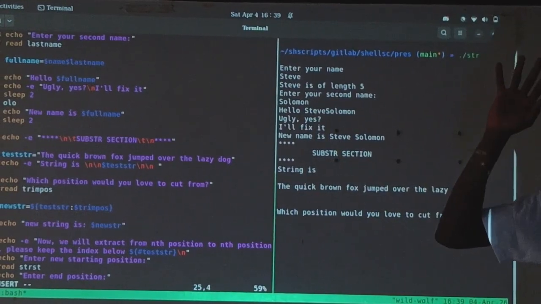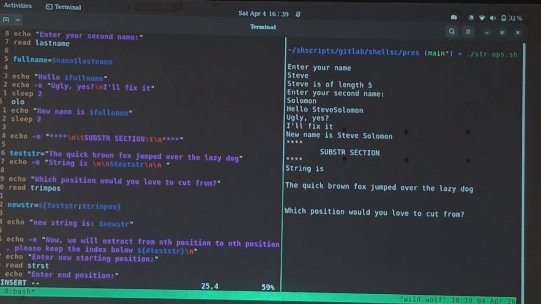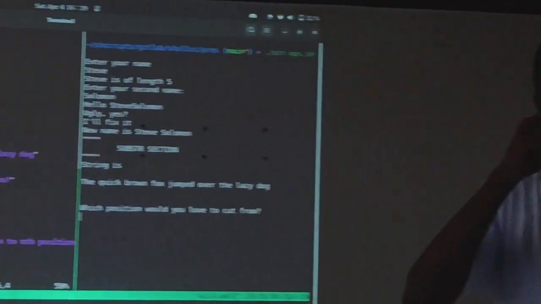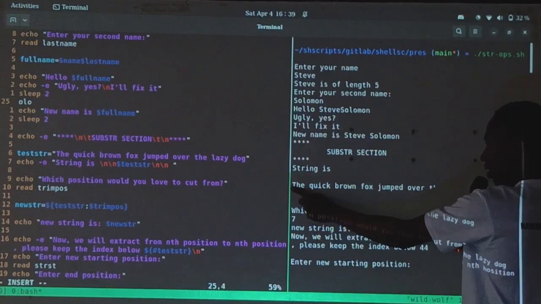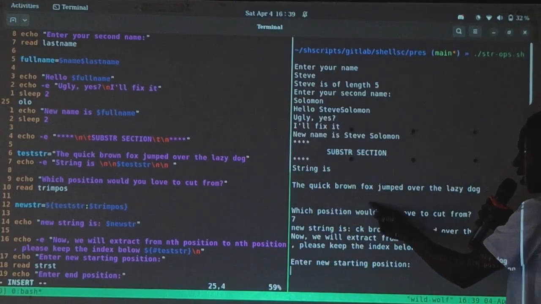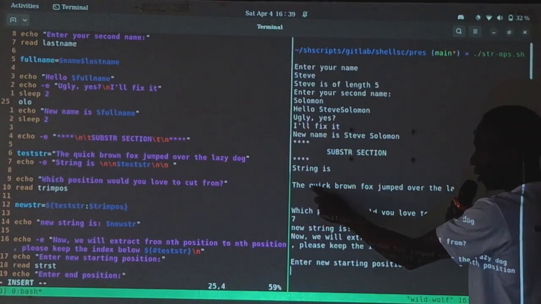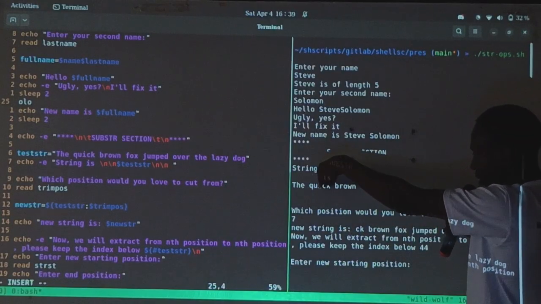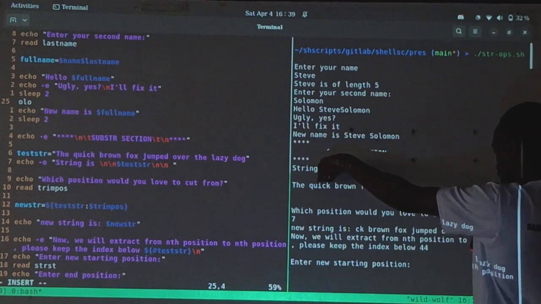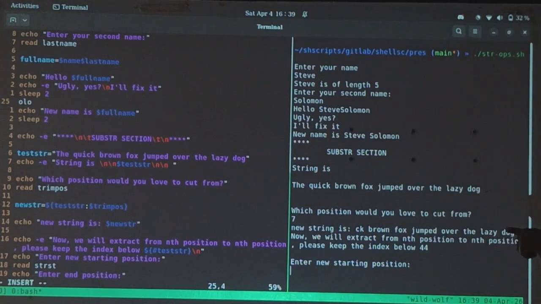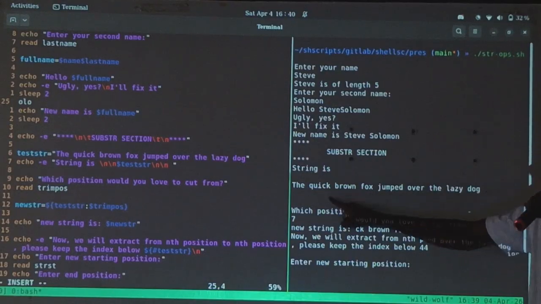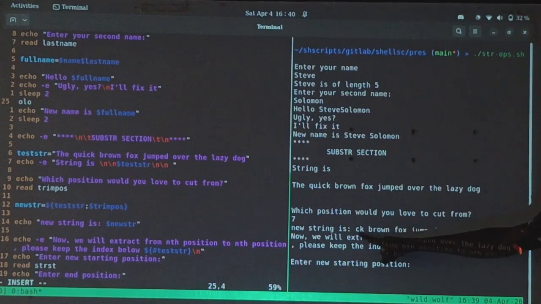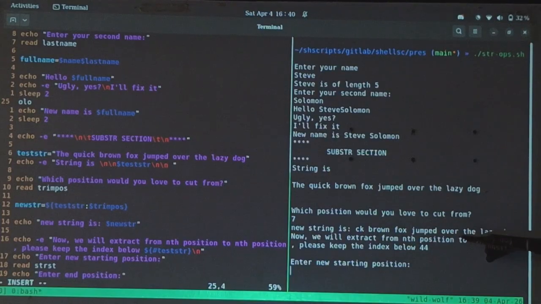Someone give me a number where we want to cut it from. Any random number less than 44. 7. If you're at that time, you can count 7 from here. This is 3, 4, then 5, 6, 7. Start from somewhere here. Yeah, you see, it starts from CK. The new one is here. CK, brown fox jumped over the lazy dog.